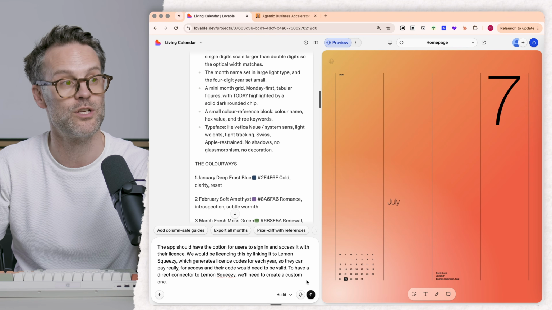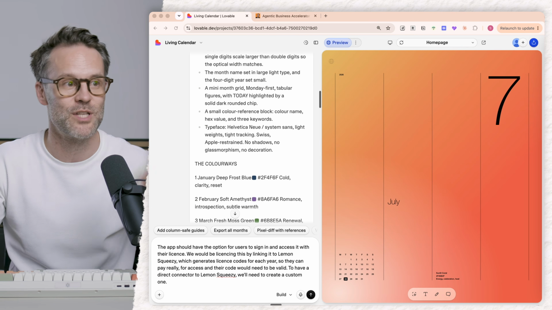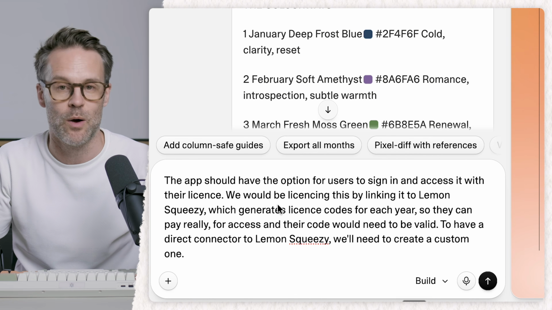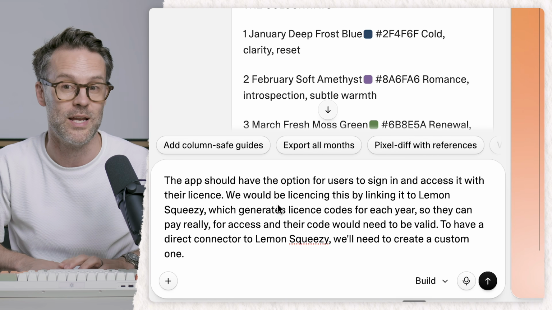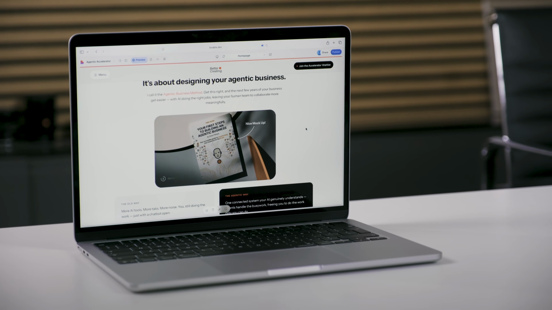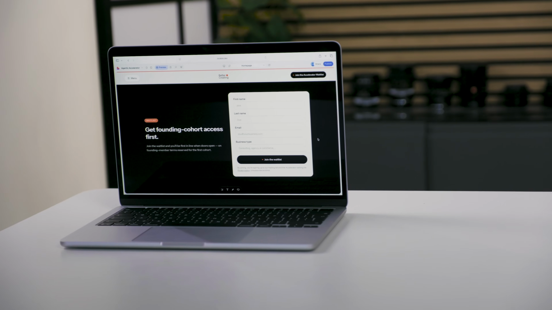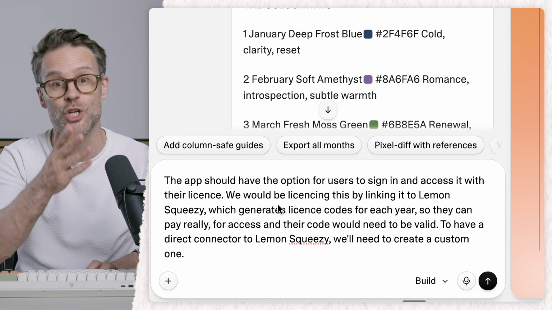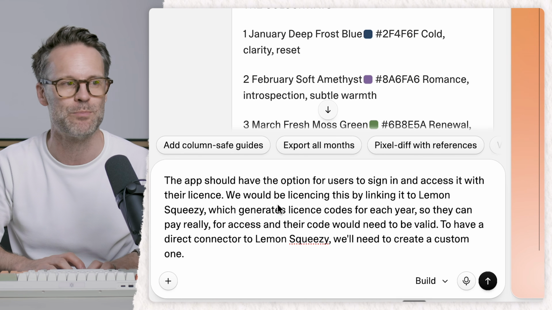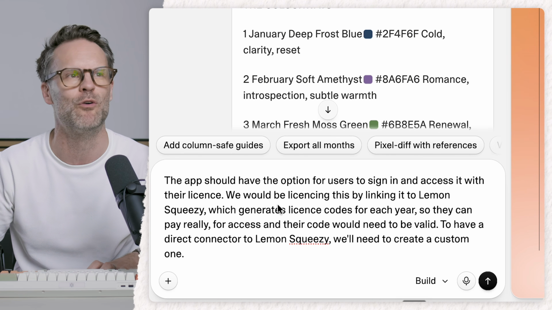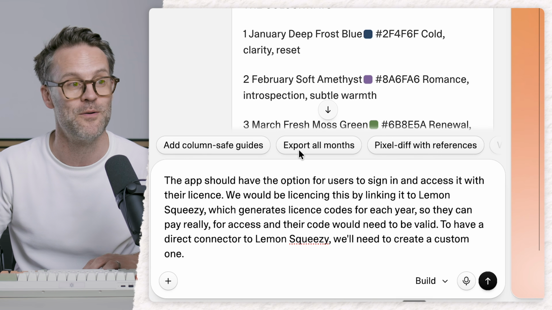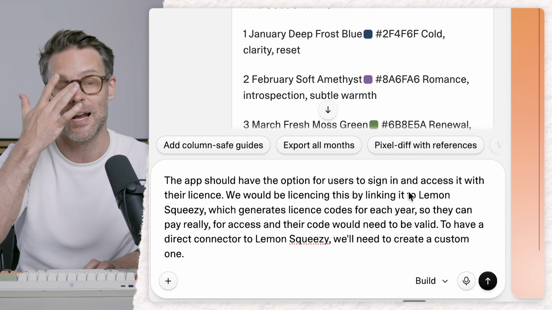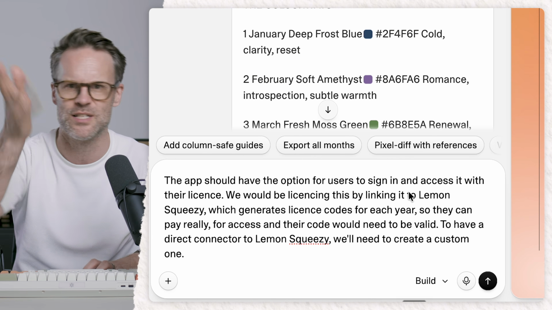All I now want to do is make this sellable. So the app should have the option for users to sign in and access it with their license. Now, on my previous build with Lovable for my Agentic Business Accelerator cohort program, we used their built-in Stripe and Paddle integration. Super easy and really brilliant. And we could use that here, but I want to just see if it's possible to link it up to my current payment platform, which is Lemon Squeezy. So I'm just going to say it should have an option for users to buy a license to access and use this really cheap for the year, just to have the wallpapers.